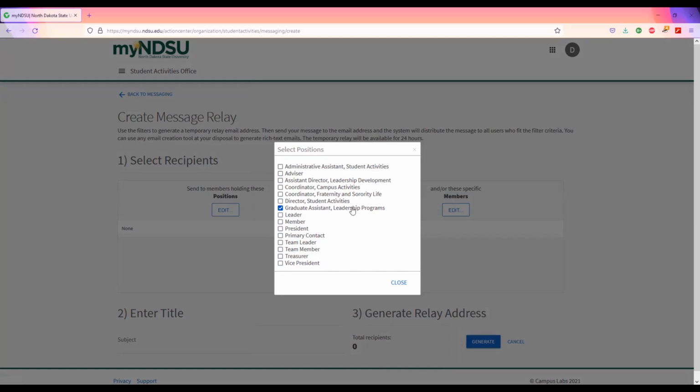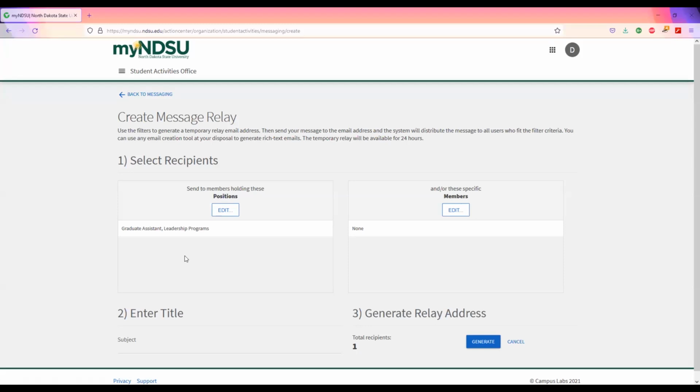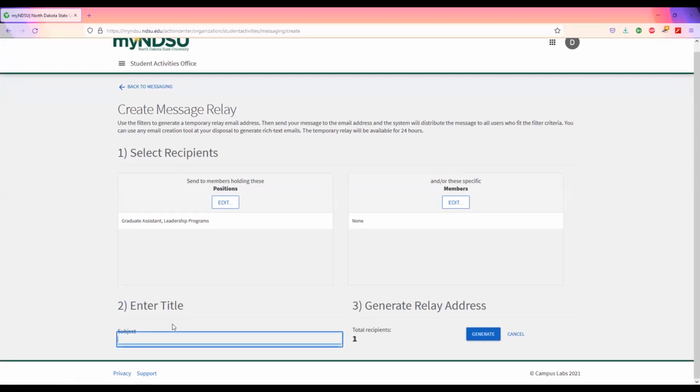So I'm going to select my position, Graduate Assistant of Leadership Programs, close. Then I'm going to put in the subject title. So this is just going to be test. Now, this subject line is really important. Whatever you put in here, as far as the title, this is the exact same thing that you must put in your email subject line.